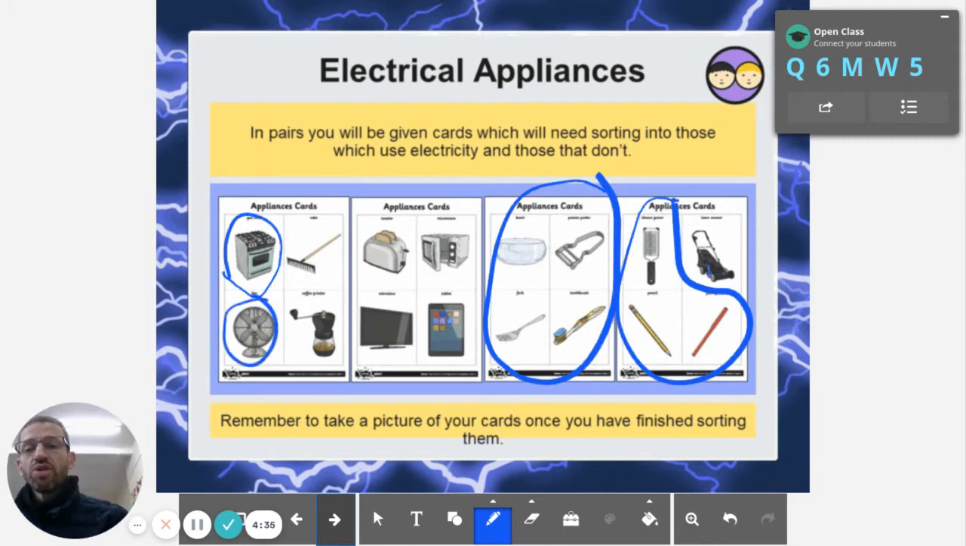Fan would be electrical, but there's some things which I think are a bit questionable. This one here is a coffee grinder, and I'm not sure that's electrical because it's got a big handle on the top here. So I don't think that is electrical. I think you actually turn that handle using your own fist and you turn it round like this, and that will be for grinding coffee. Everything else is electrical. This one here, again, not sure.